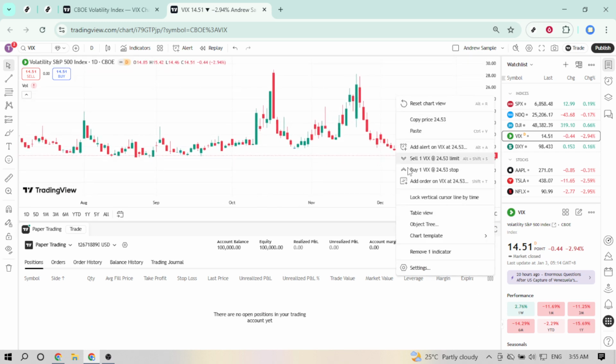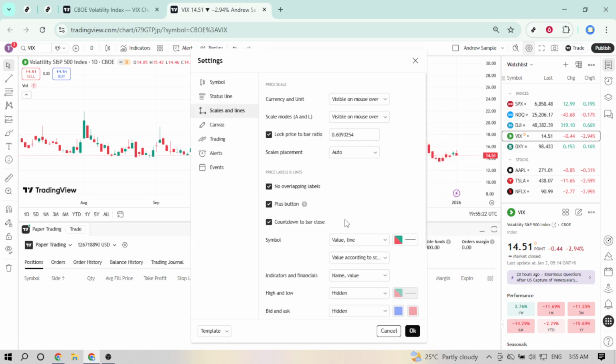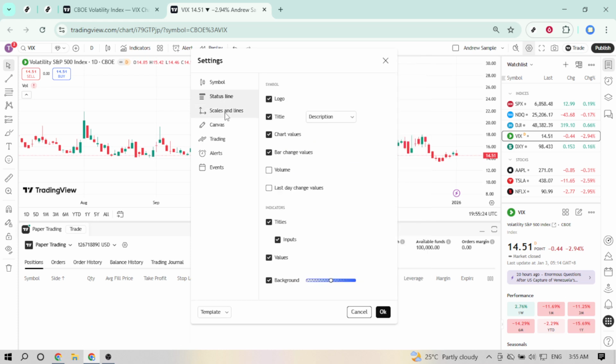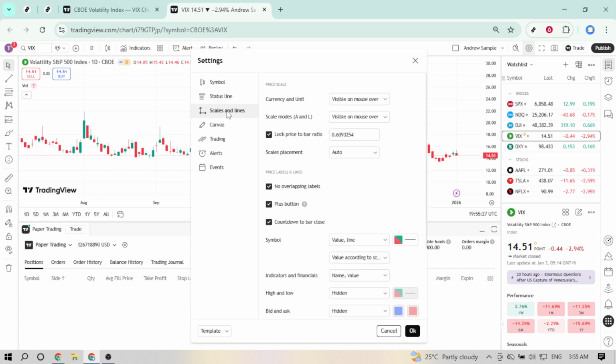A context menu will appear with several options that control how your chart looks and behaves. From that menu, click Settings. This opens the chart settings window where you can fine-tune everything from appearance to trading tools. We're going to focus on the options that control price display on the scales and the lines that appear across your chart. Inside the settings window, click Scales and Lines.